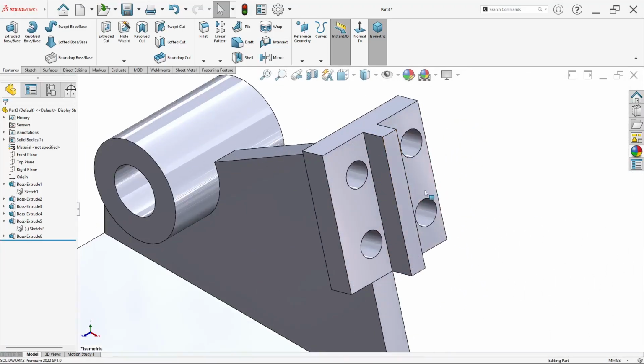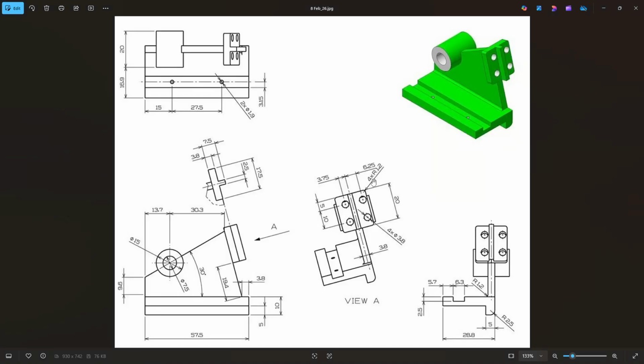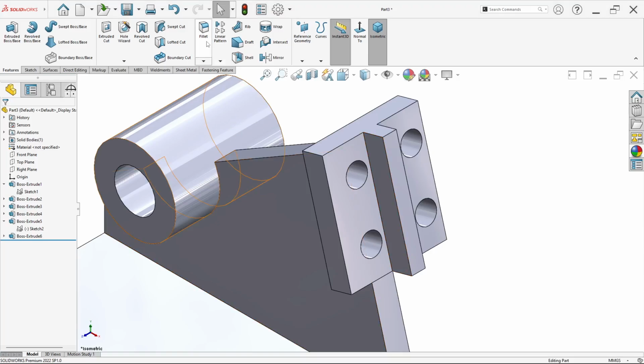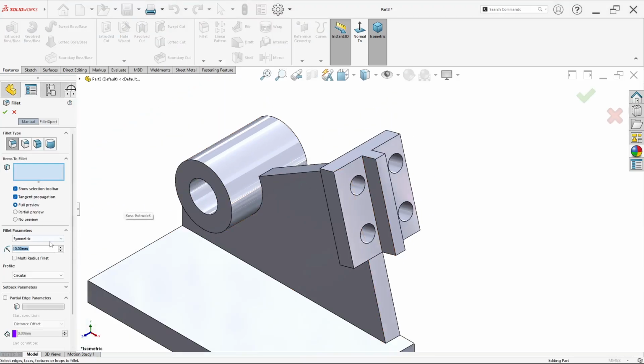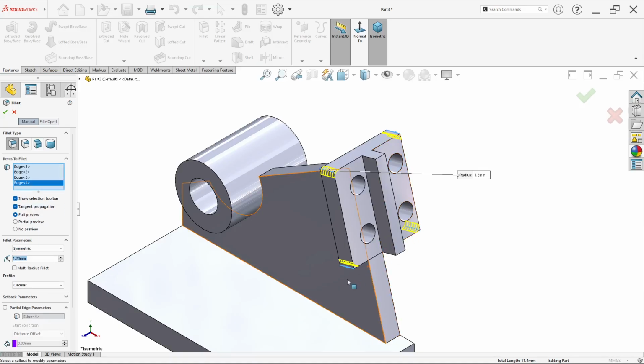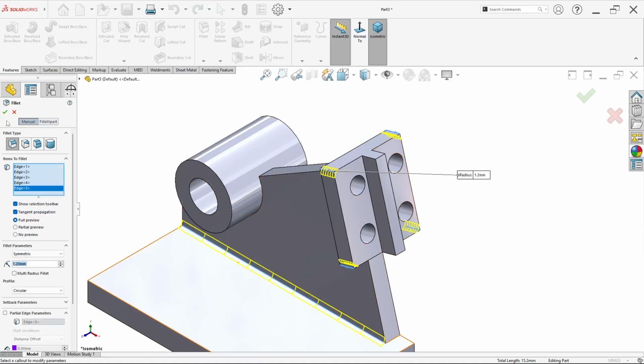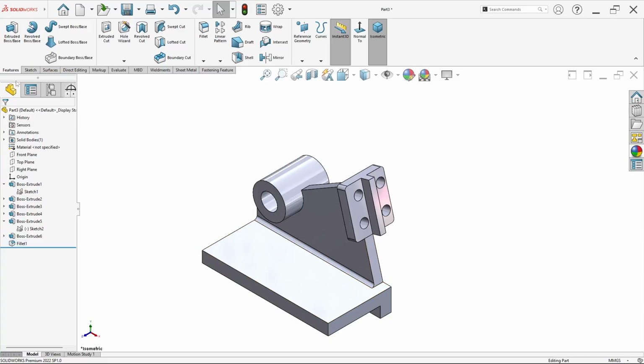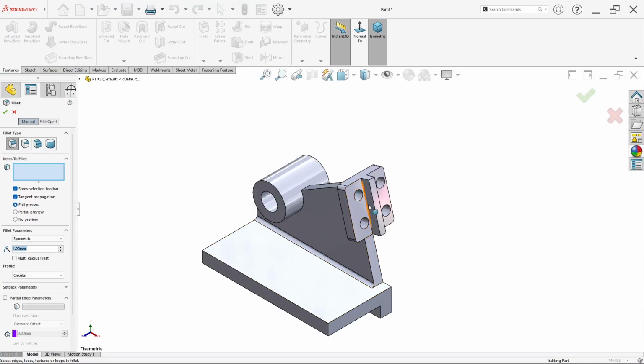So after that we can apply a fillet in here, radius 1.2. So select fillet. In here you can input a radius of 1.2 millimeter. Select this corner edge, this corner edge, this corner edge, and this edge. Click OK and click fillet again.